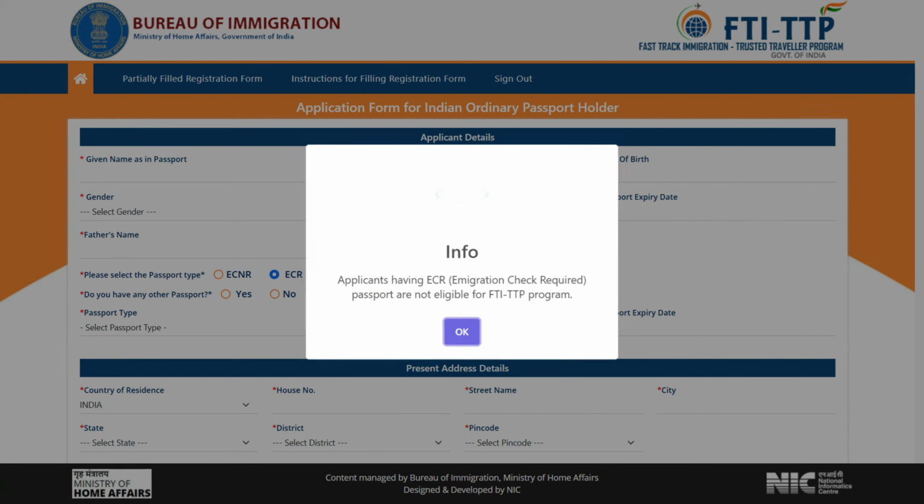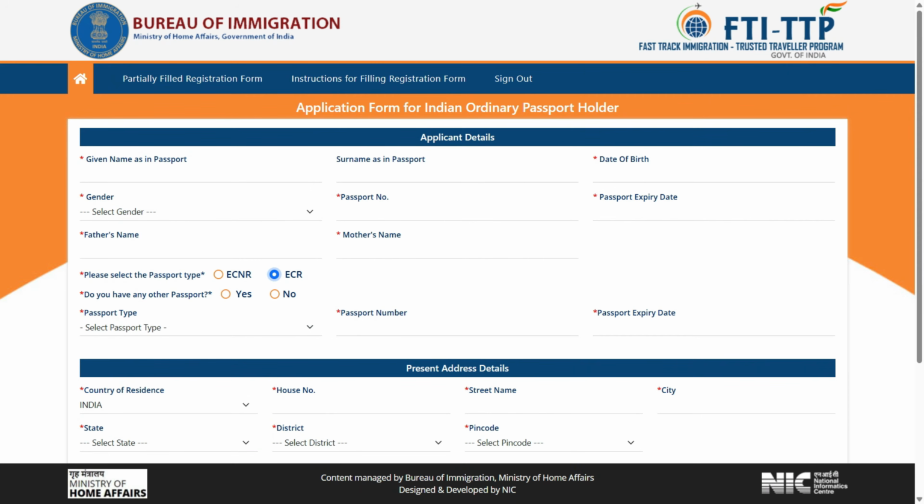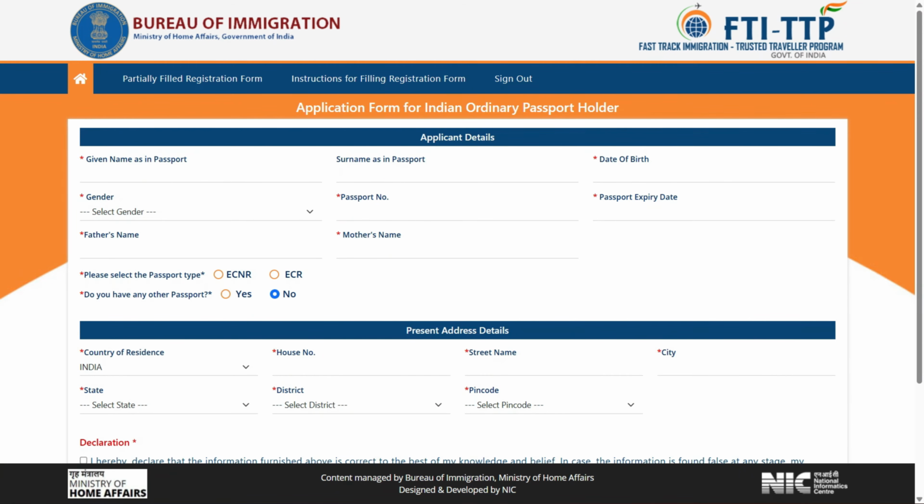Once I check this ECR, you see here, it says applicants having immigration check required passports are not eligible for the FTI-TTP program. So only if you are ECNR will you be able to proceed with the application, which we will see subsequently. Do you have any other country's passport? India does not allow dual citizenship. That means you can only have an Indian passport. If you have any other country's passport, then you have to surrender the Indian passport. And here you can see the response as an Indian passport holder has been shown as no.